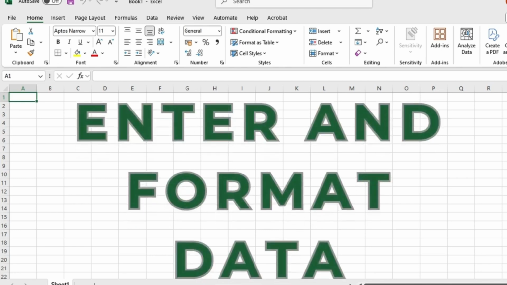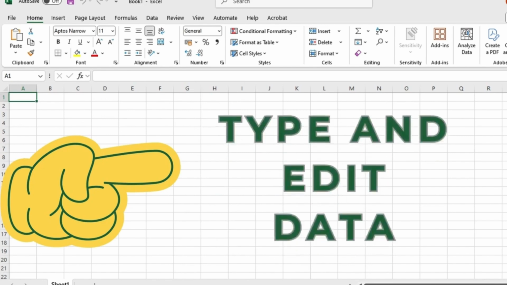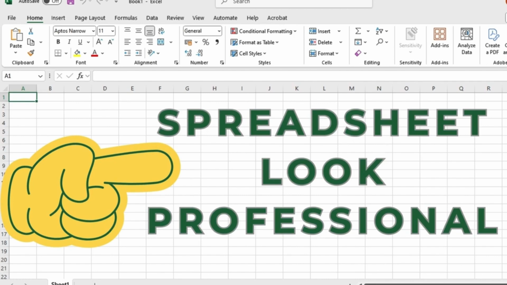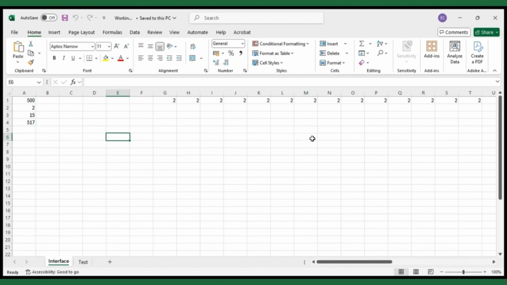If you are just getting started with Excel, one of the first things you'll need to know is how to enter and format data properly. In this video, I'll show you how to type and edit data in Excel, how to format numbers, text, and dates, and quick tips to make your spreadsheet look professional. So let's dive in.